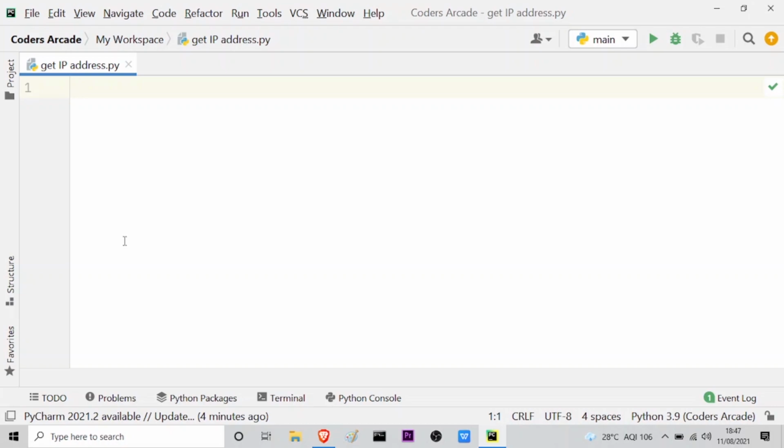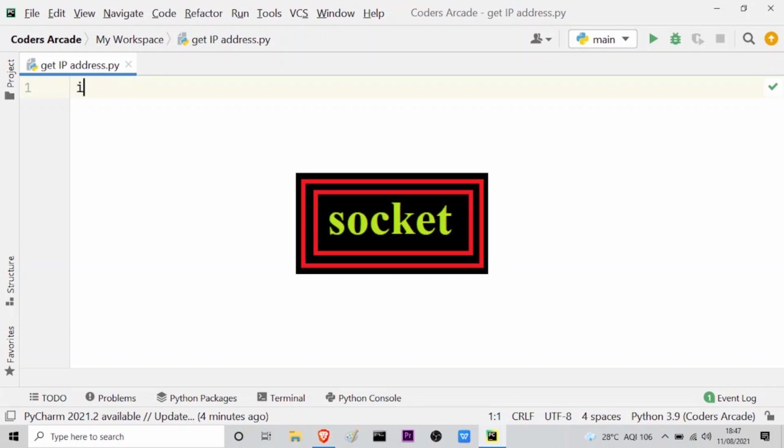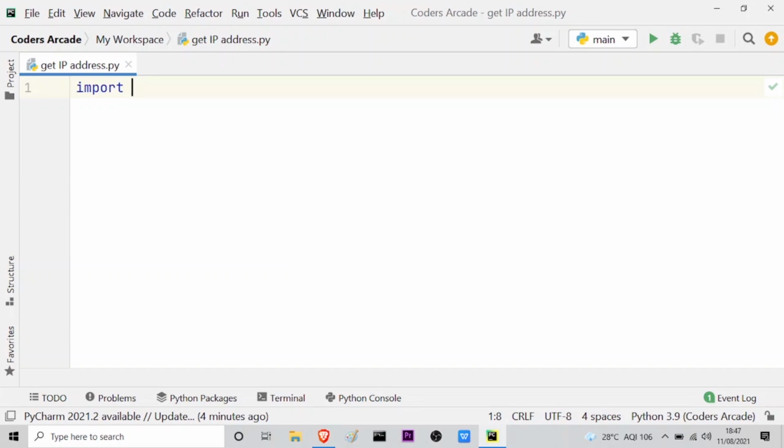Now in order to get the IP address of a computer or PC, you have to import a module. The name of that module is socket. So I will use the import statement and then I will import my socket module. You can see I have imported the socket module, and as soon as I import the socket module, I can use all the methods or functions that are inside this module.